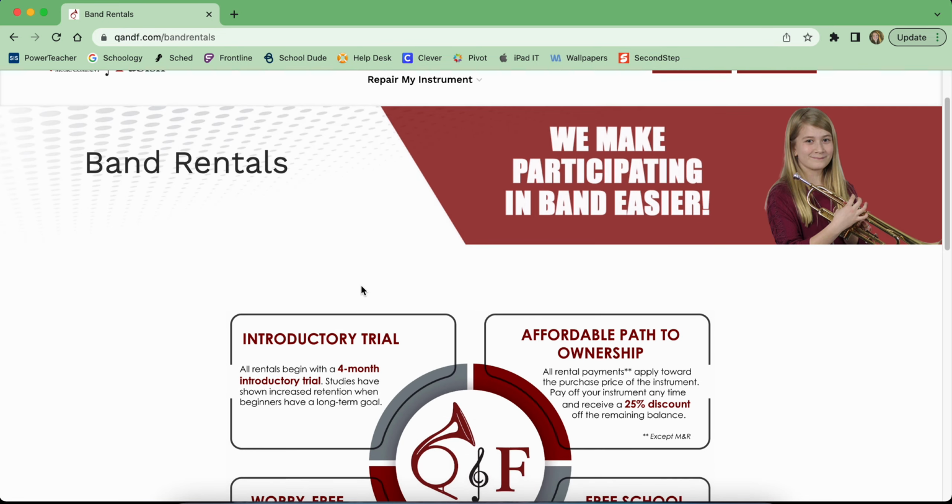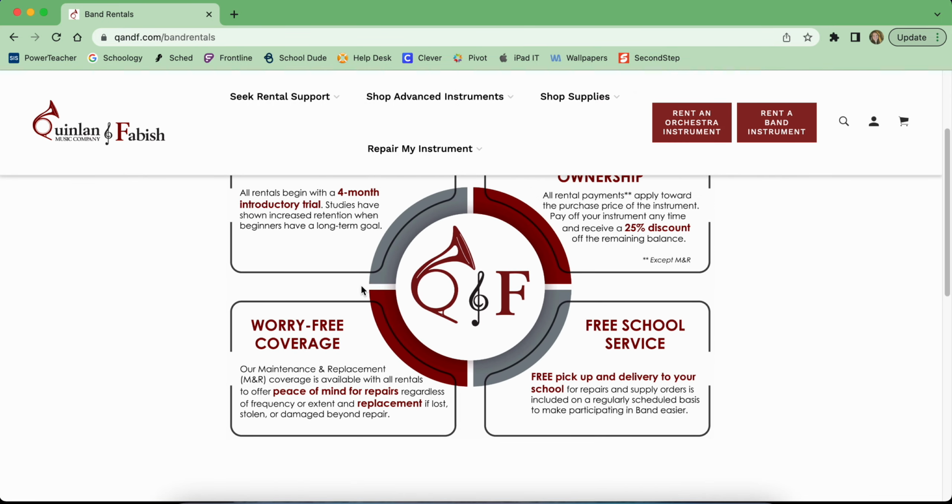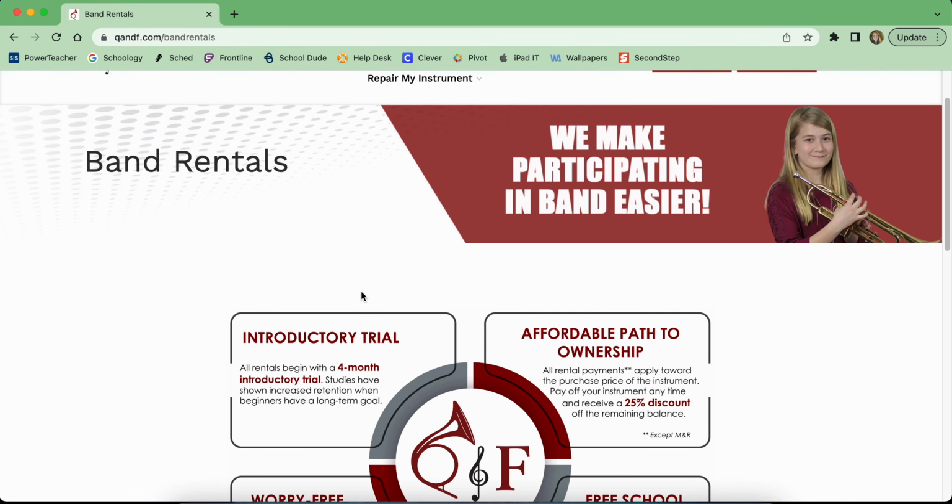Then it goes through all of the different things that you will get to choose today, which is great. The first thing you'll see is the introductory trial. All rentals that you're doing today, no matter what instrument, have a 4-month introductory trial. So what you pay today covers you for all of September, October, November, and December. Starting in January, you will pay a smaller monthly fee, and we'll go into that when we look over our contract later.